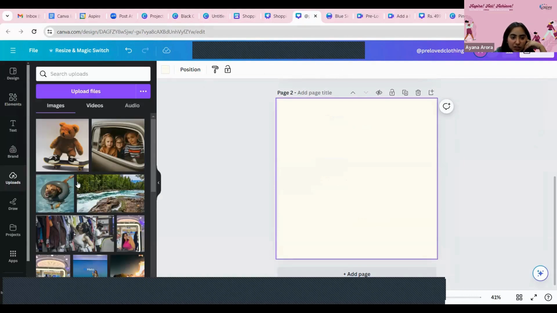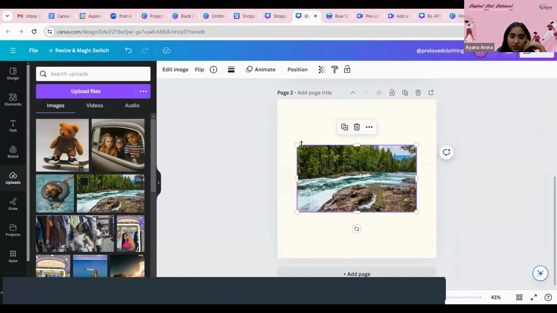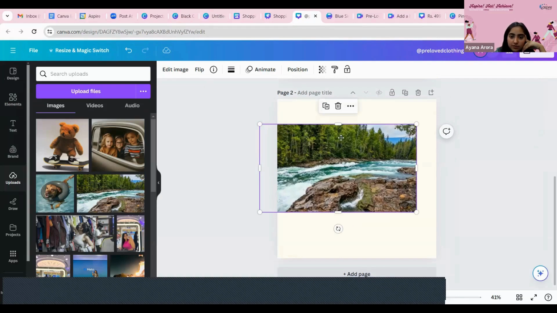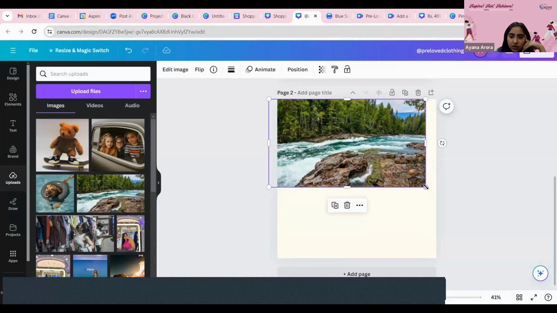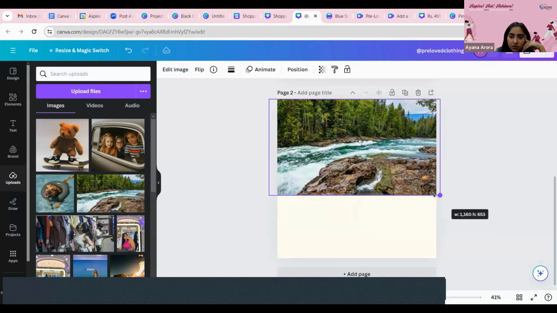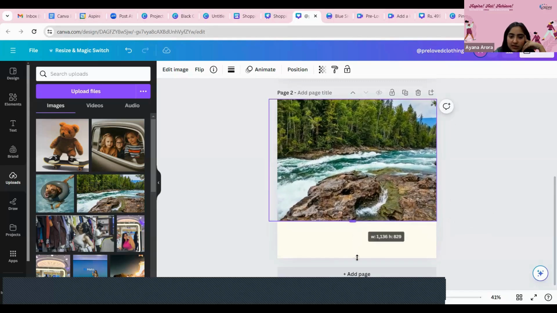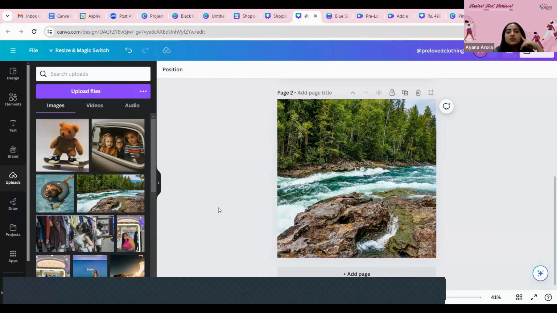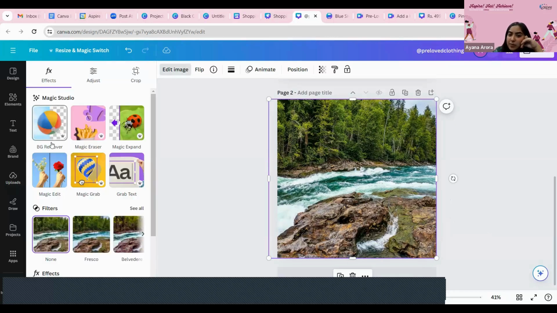Let's upload an image. Let's say I'm using this one. Okay. And okay. So I feel that I don't really want to remove any background from this image, but I kind of want to add a boat over here in the middle of the river. I feel like there should be a boat.